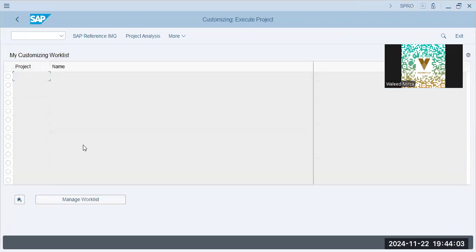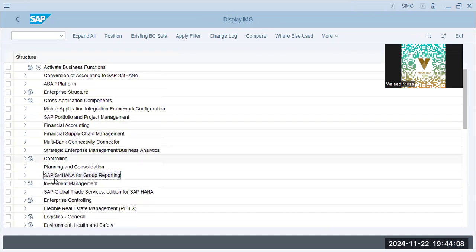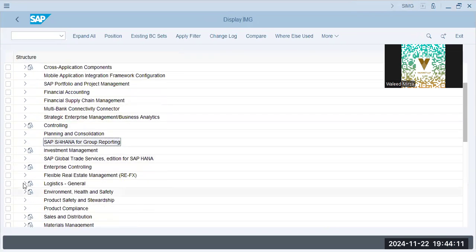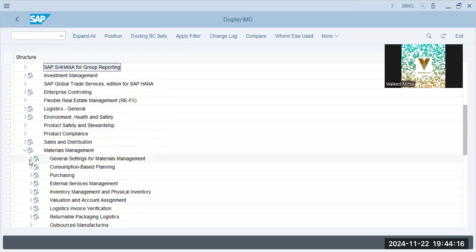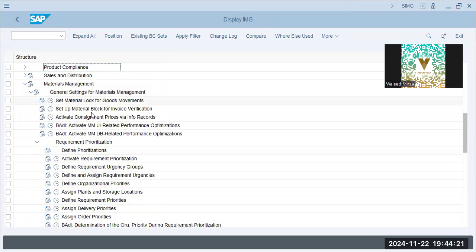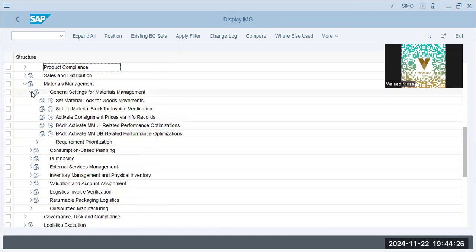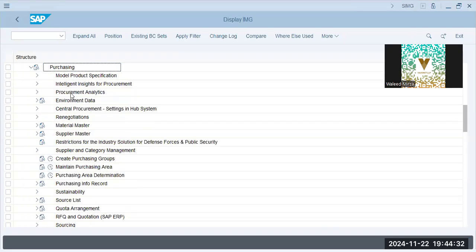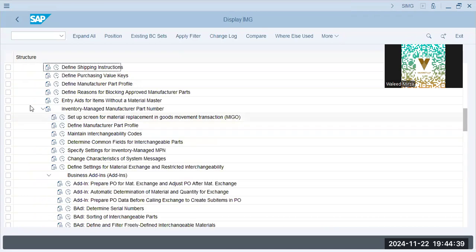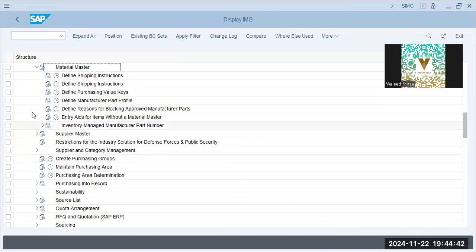SPRO. Materials management. Settings for material management. Material lock. No, we don't want this. We want numbering arrange for the material. So what we'll do, purchasing, material master, and manufacturer parts. I believe we'll have all of them.